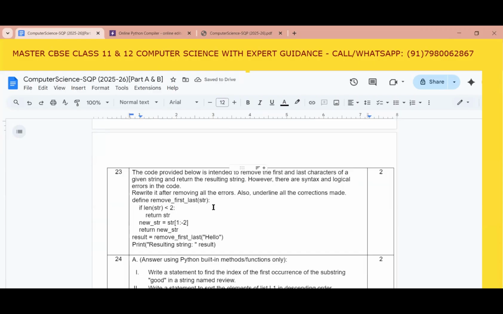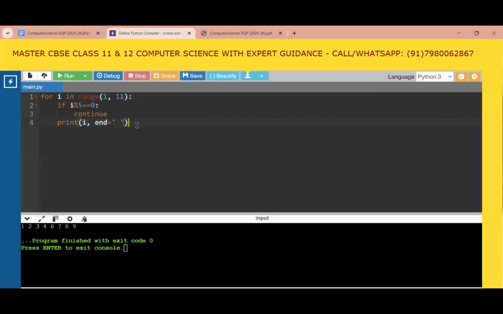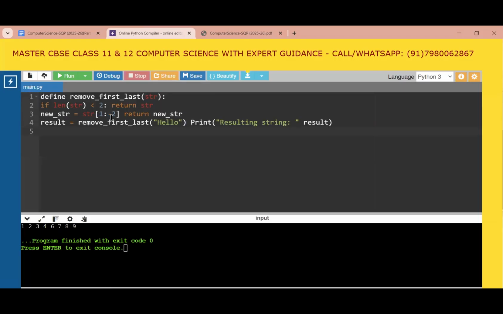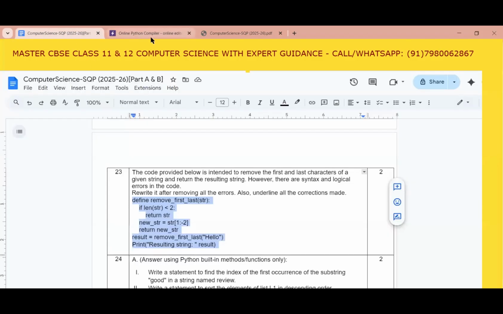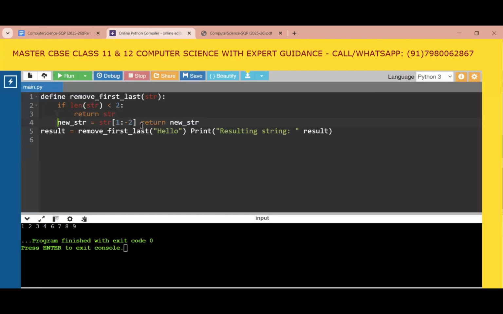Now this is the question. The next one is, they have given a code and it's a very common one. You have to rewrite the code after removing all the errors. So we have this function given there. Let's see how to solve this one. See, we can assume there are 4 errors in this one.